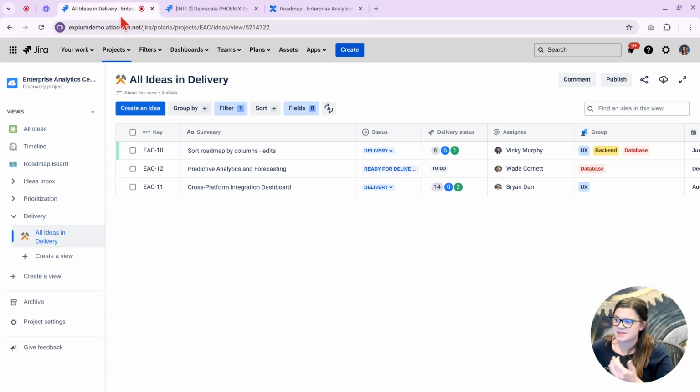Also, alongside the high connectivity to Jira and Confluence, we can also display our ideas in our plans. So if you're at that premium tier of Jira software, you are able to utilize the plans functionality and ideas can be pulled into those views. That is our tour of Jira Product Discovery.